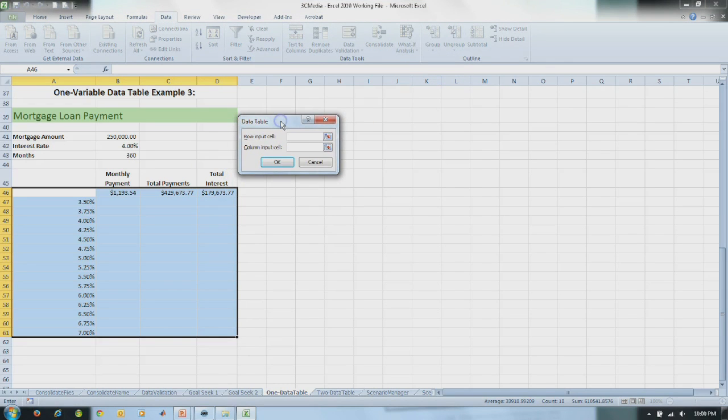Again, this is only one variable. I am only changing the interest rate. I am not changing mortgage amount. I am not changing the months, just the interest rate. So this is one variable. The variables are set up in a column, so it's going to be column input cell.